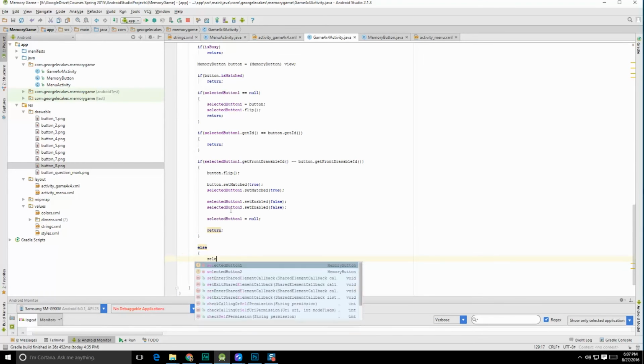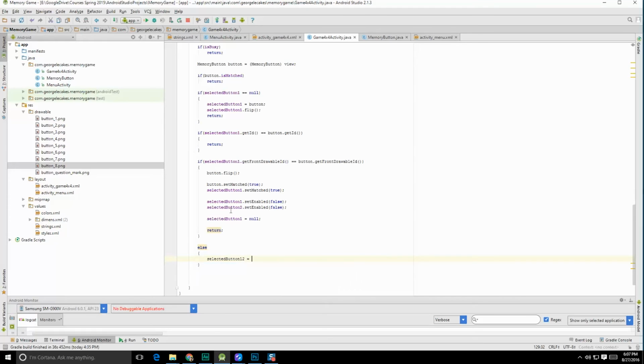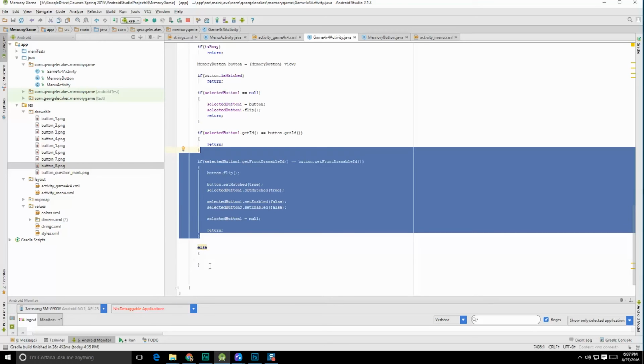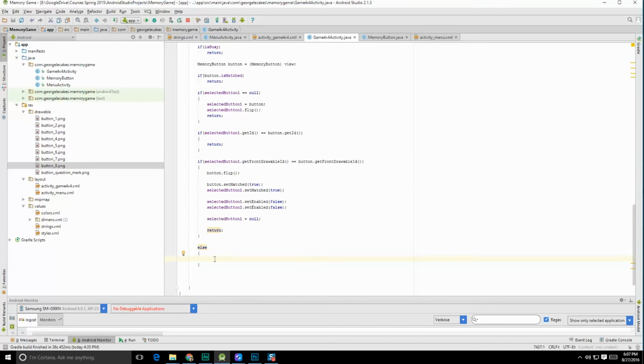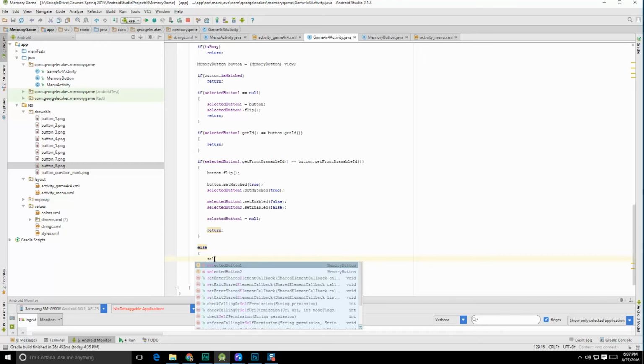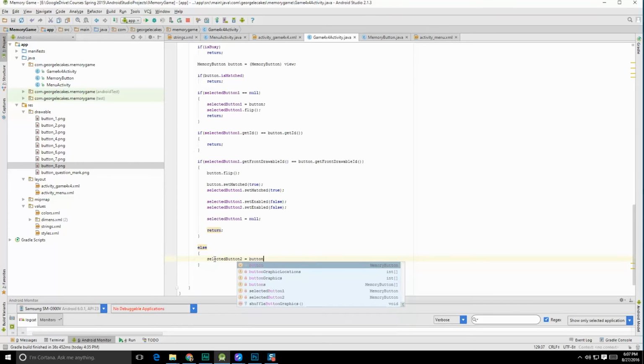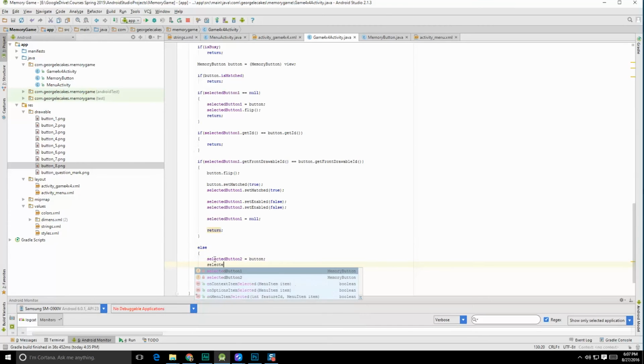Selected button 2. So what we're down to here is this is not a match anymore. This was a match. We've handled every single case except for if the user chose two that are not the same. So let's do selectedButton2 is going to equal the button you selected, and selectedButton2 is going to be flipped.